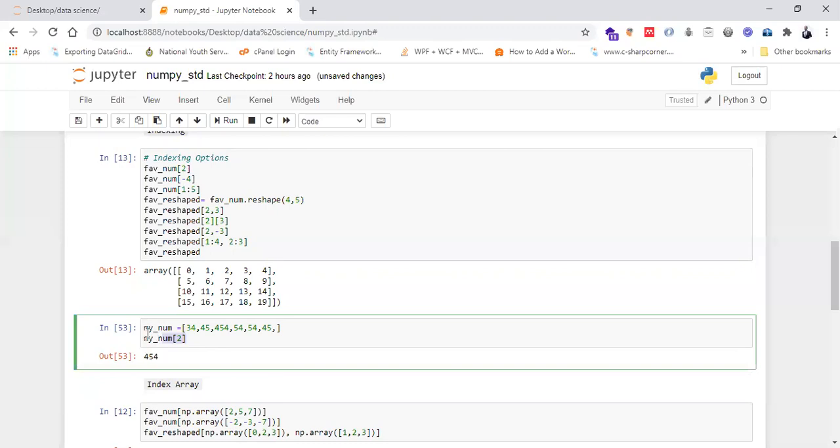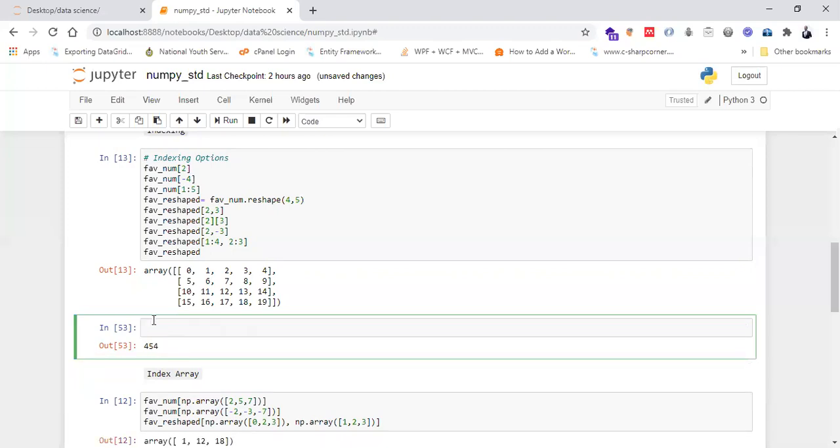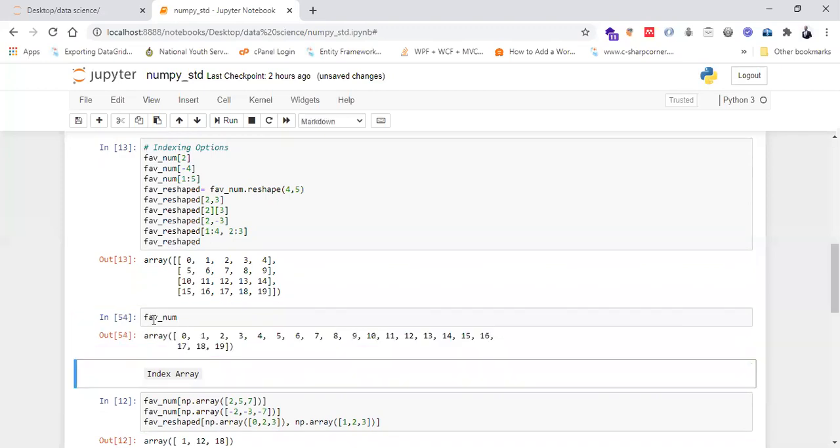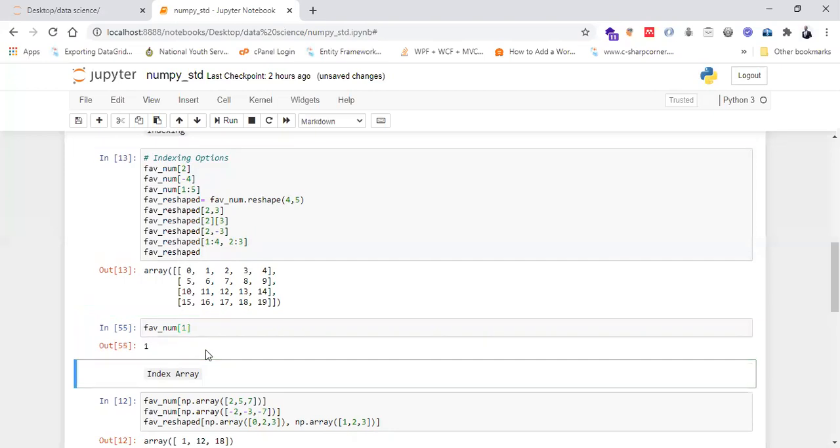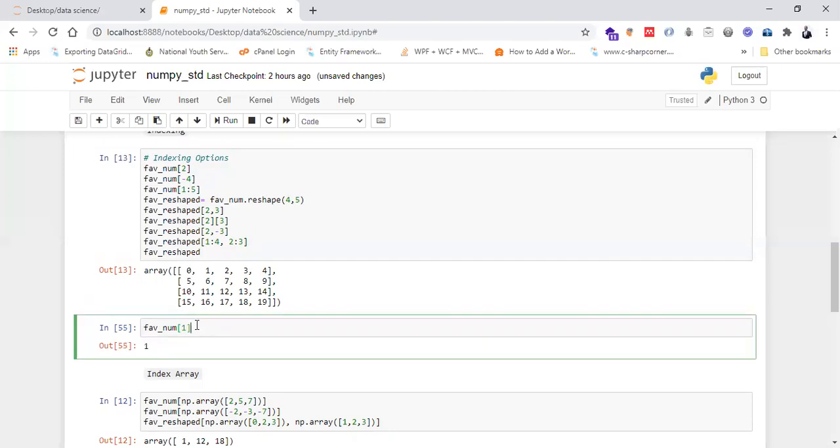So you can also do that using arrays. So how do you index? Let's first print out our fav norm. Let's see what we have. So we have this like this. So take for example, I want to get the second element, which is 1. All I have to do is index that. It's sitting on position 1. So 0 is sitting on position 0, 1 is sitting on position 1. So when I do one like this, I have 1 as my output.